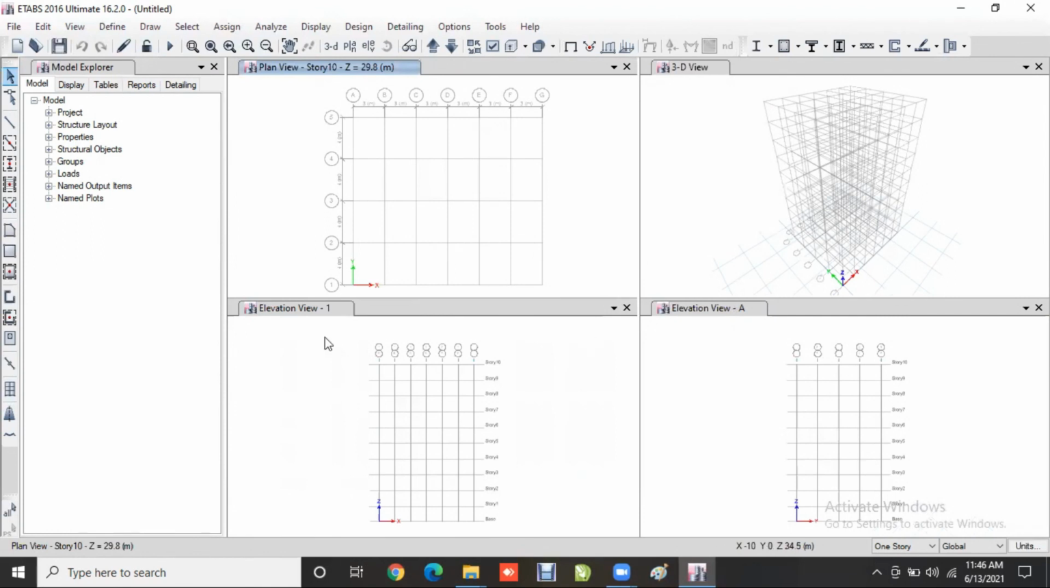Based on what does it arrange the windows? It arranges them like this: here I just imported elevations A, and on that side elevation one is imported, but according to the arrangement of the windows, elevation one is on that side and elevation C is on that side. So that is how it arranged the windows.